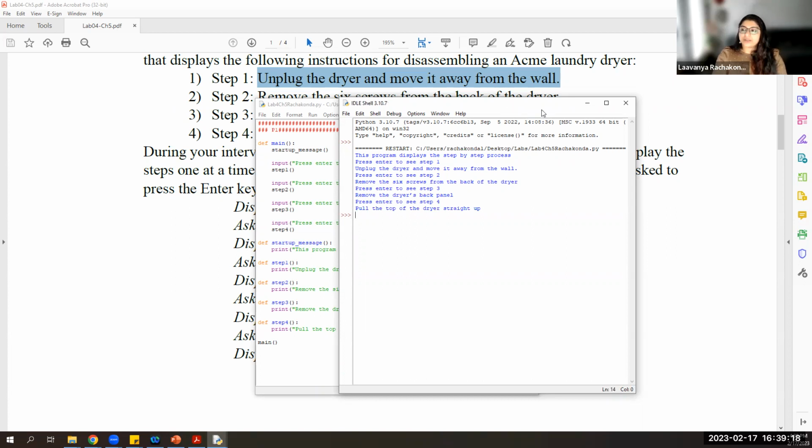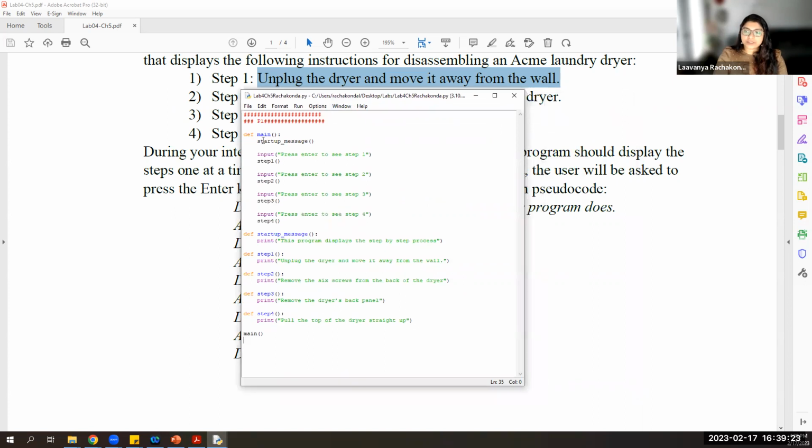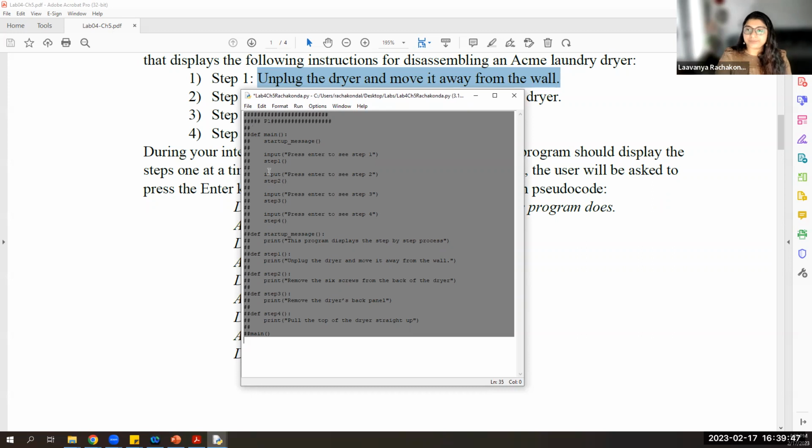So can anyone guess which type of function this is? Which type of functions are all the other functions except for the main one? These are all void or non-value returning functions. As these are not returning anything, they can be called void or non-value returning functions. Terminology is important, guys. You have to understand and then remember the terms.